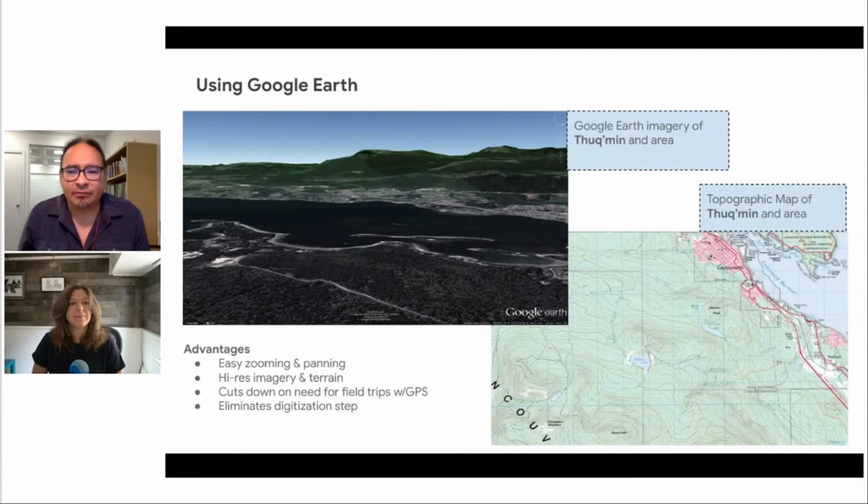Around the same time, we realized that there was a new way of mapping with a new release of Google Earth. When we took those topographic maps that we were so used to working with, we realized that you could actually look at these maps in a three-dimensional space. You could move the map around in a digital format. And what it did was it eliminated that digitization step of taking those paper maps and putting them in. We could actually enter the information directly into Google Earth.